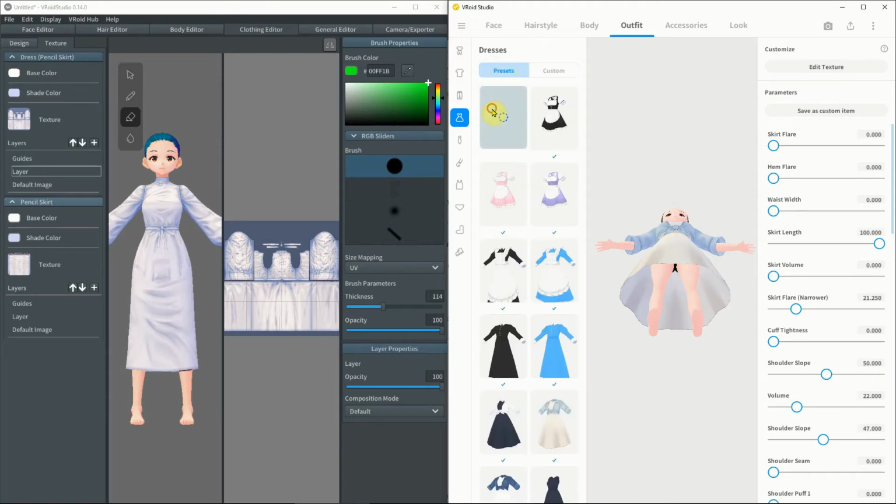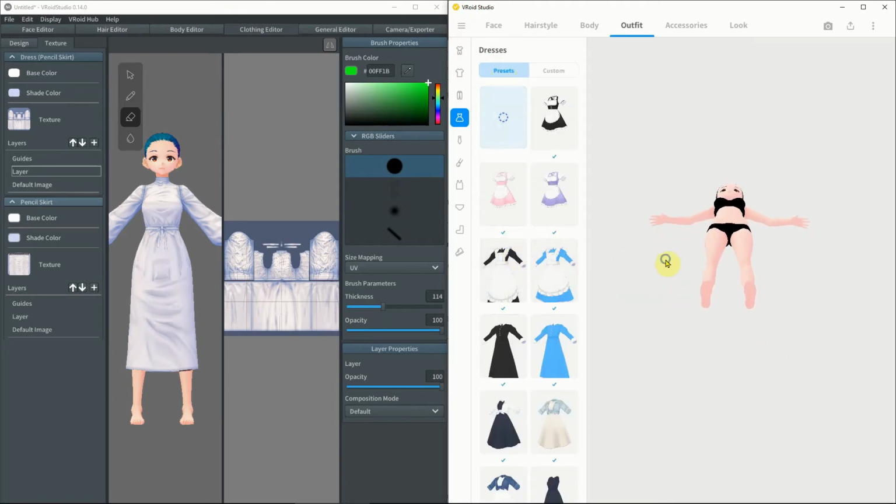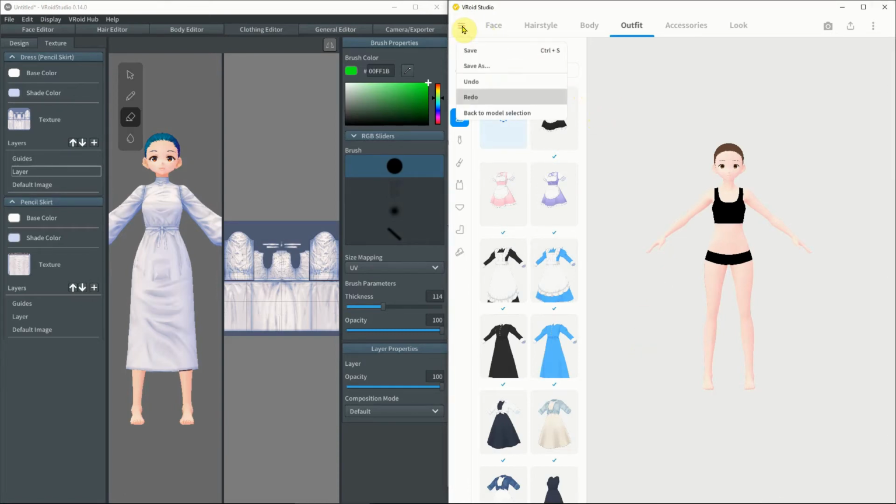Oh, I forgot to mention that it's easier to switch to a new character. In the stable release, you can click on the hamburger menu and go back to the model selection screen. In the beta, you had to quit the program entirely, which was so annoying.